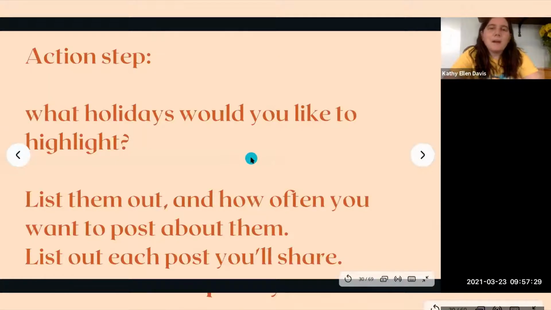So your action step is thinking about your holidays, listing them out, and listing out each post that you're going to share and how often you're going to post about them.